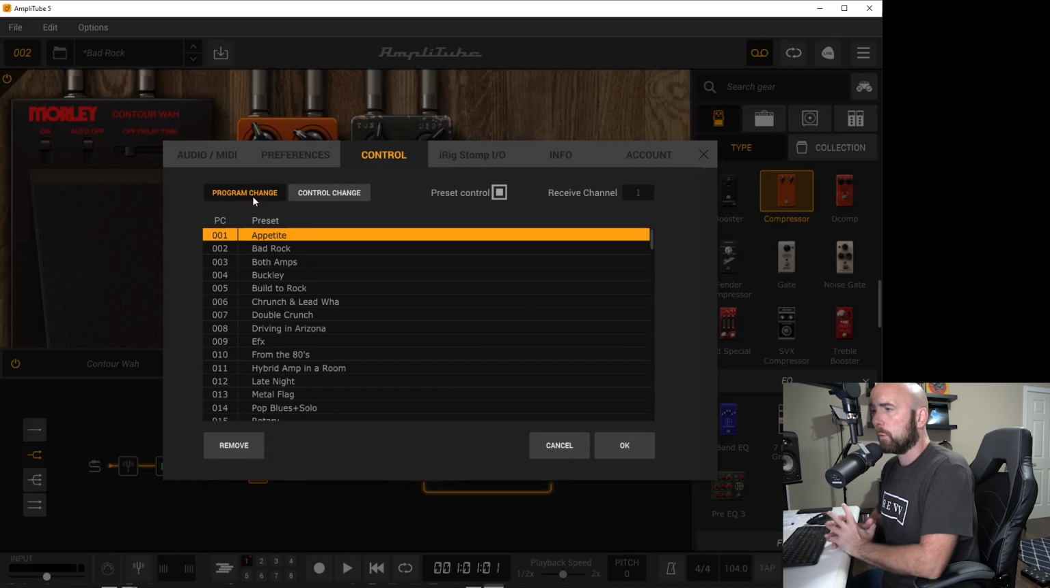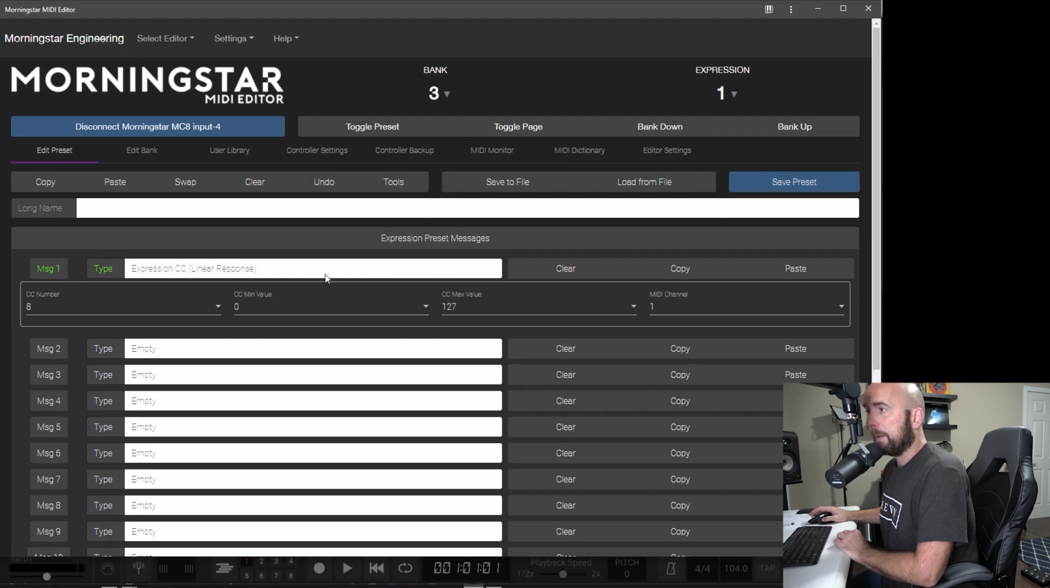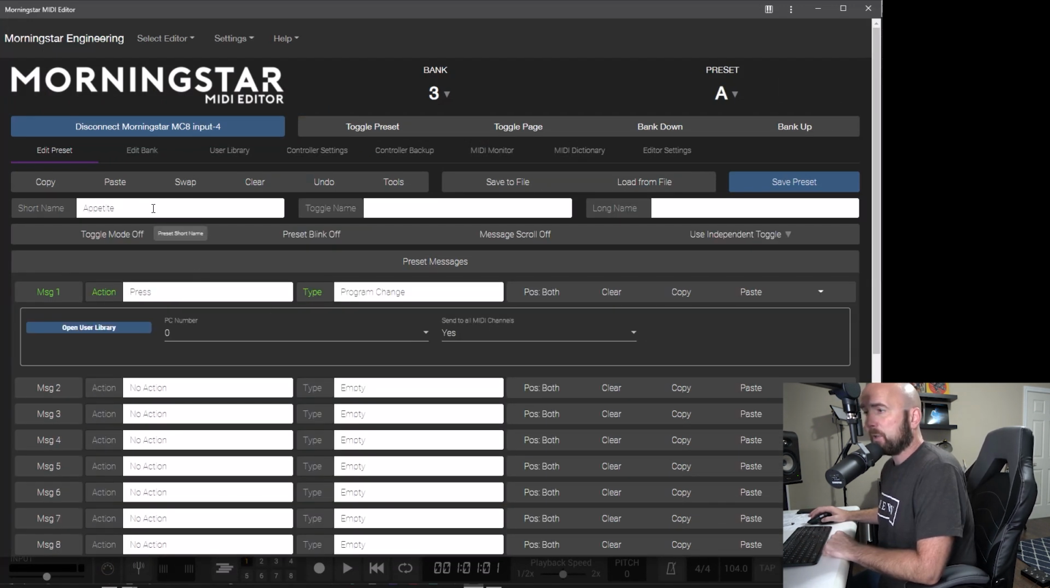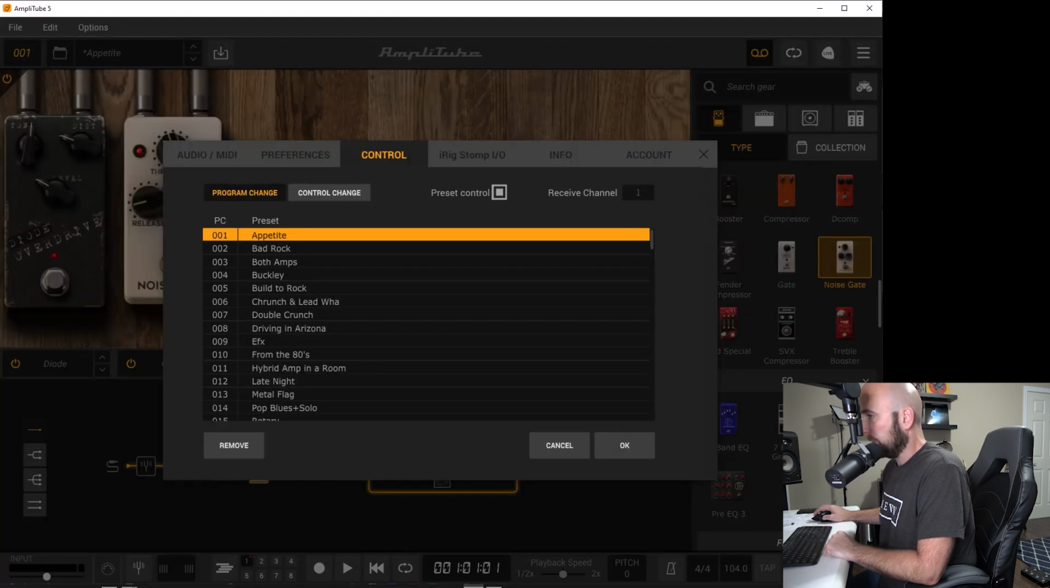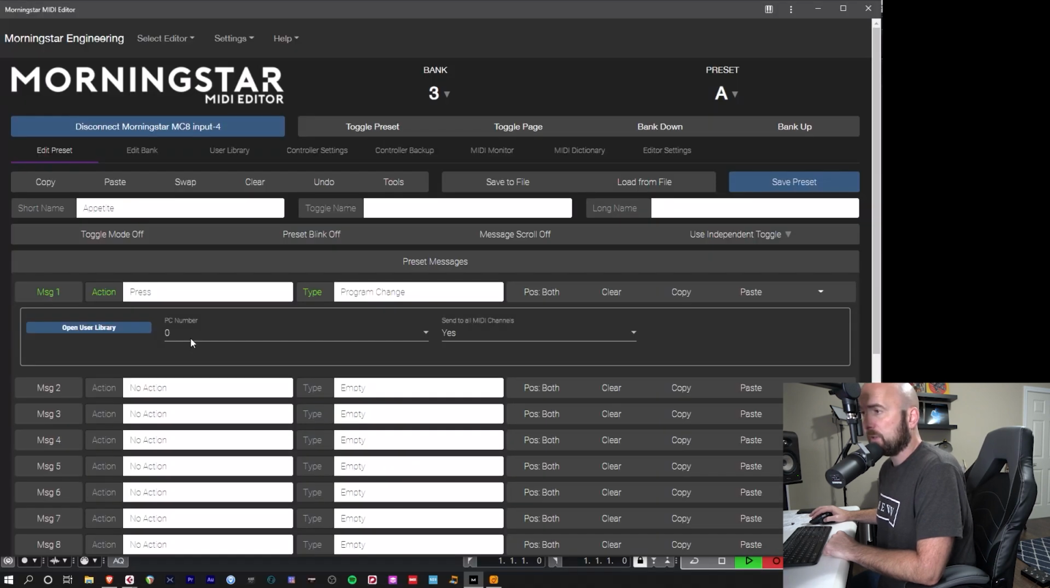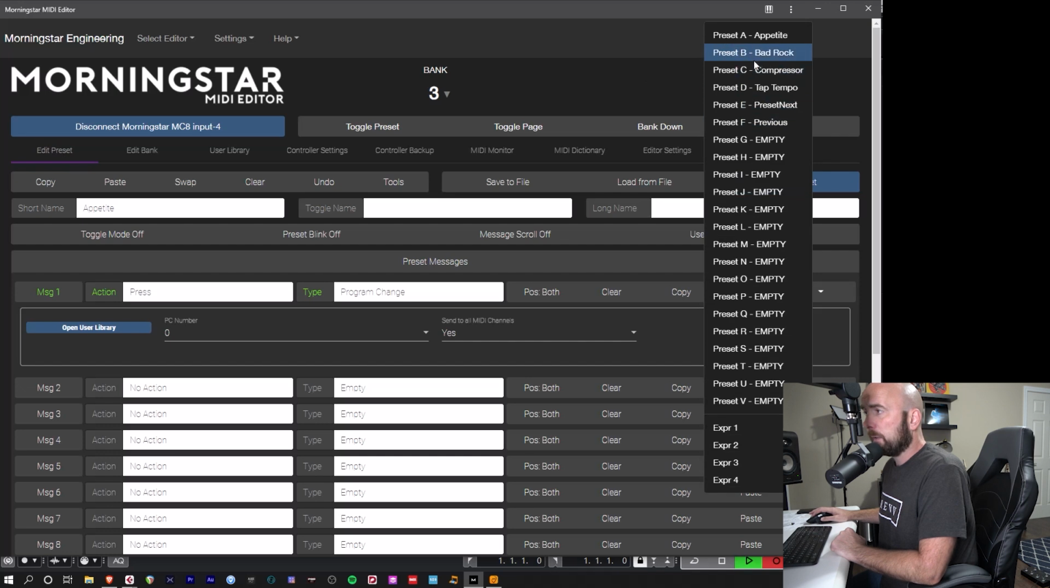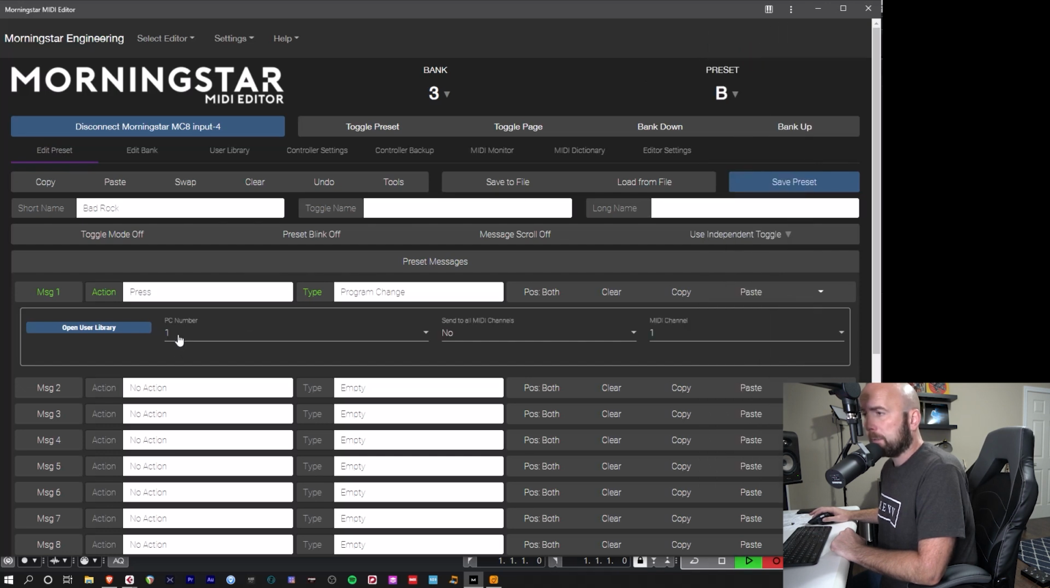So coming back over to the program change, you'll notice that the PC number for this preset is 001. The PC number for the Badrock preset is 002. Now over here on my Morningstar MC8, you will notice I set this appetite preset. So when I press this button, it sends a program change message of 0. Now 0 here is going to correspond in Amplitube with the 001 message. It's the first message. In the Morningstar MC8, the first PC number is 0. A little bit confusing, and that's fine. We can deal with that. If I move to my next preset that's called Badrock, you'll notice I have that set to PC number 1.